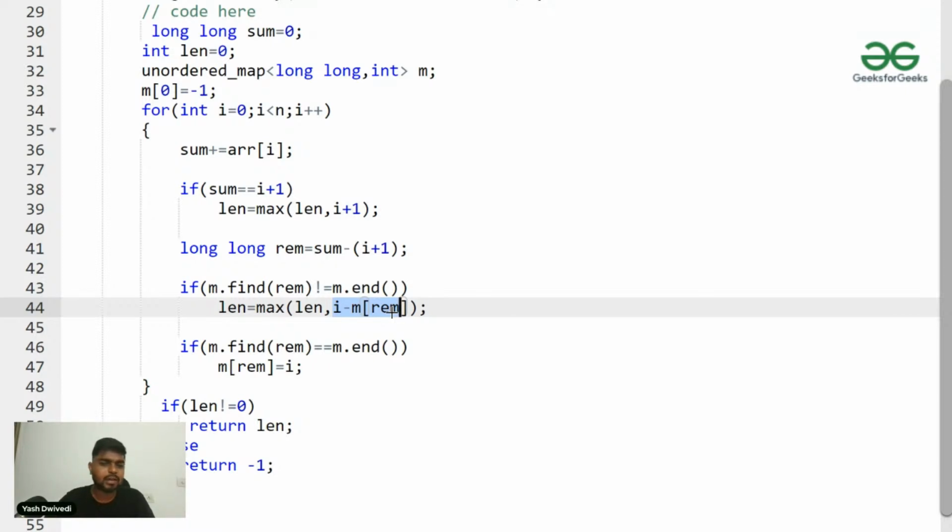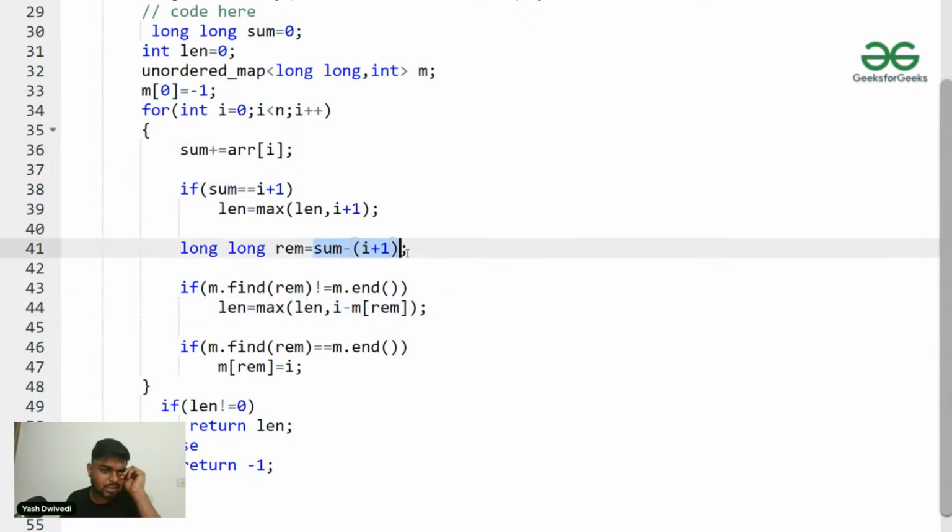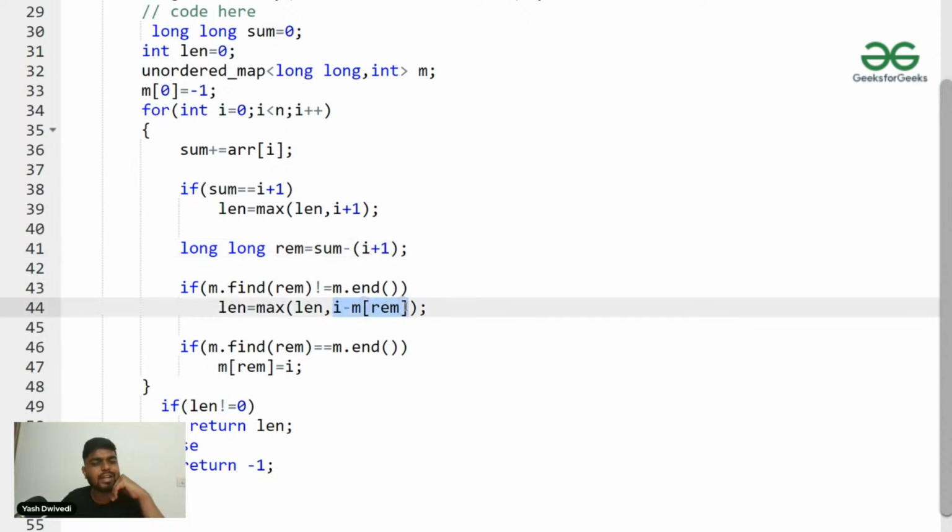It depends how you write it. Since I'm writing sum minus I plus 1 here, that is why the length that you can take is I minus the map of the remainder. You can try to do a dry run on various values, but yes, it is correct. Still you are unsure why we are only checking for sum minus I plus 1.